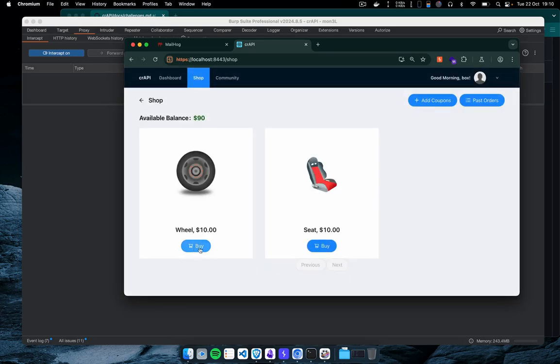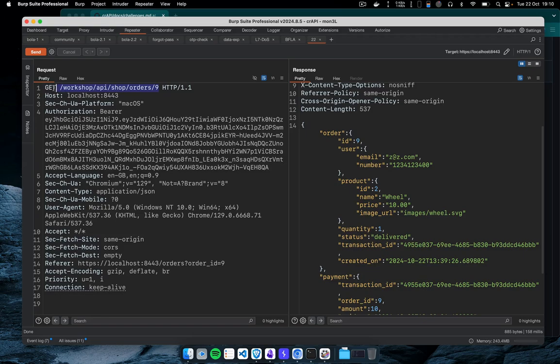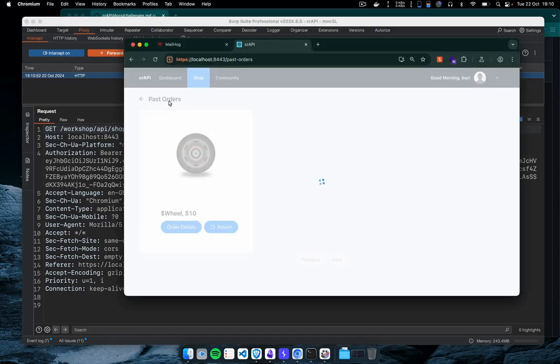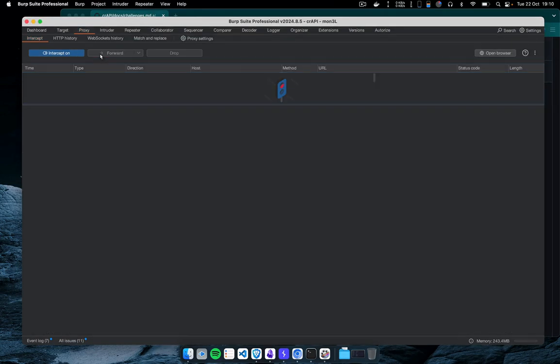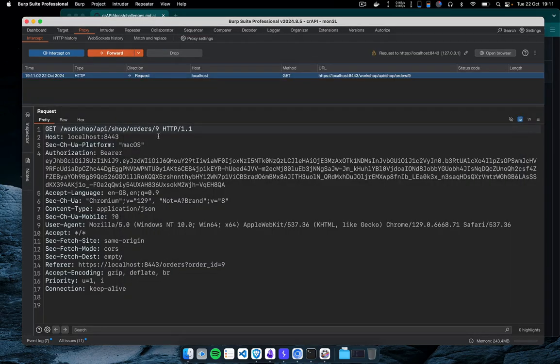As you can see, once I clicked on this buy button, earlier on my balance was $100, but now it is $10. Correct. So now I have already intercepted this request and sent it to the repeater. My current order is this wheel. Correct. And once I click on this order detail, I will be able to see that my order ID is 9. Correct. So this is what my order ID exactly looks like.